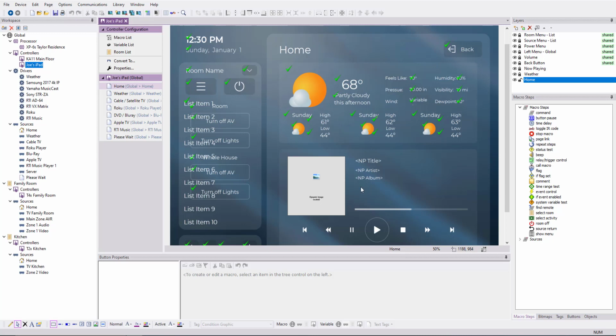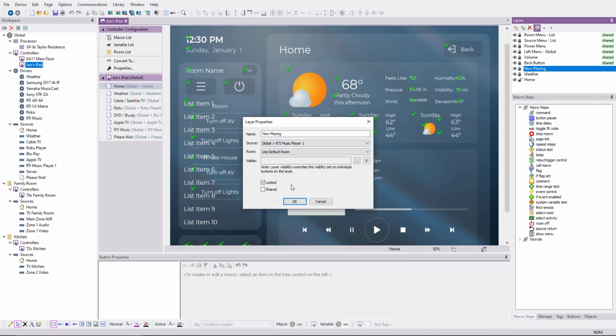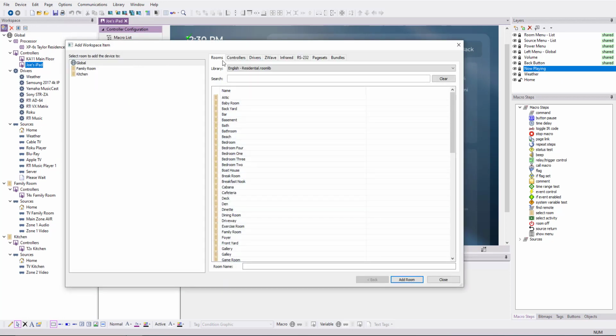You want to get this programmed? All you got to do is go to the layer, select the layer properties, and now just aim your layer at the source device that you want to preview. In this case, we're going to select RTI Music, Player 1. Bam, that's programmed for you. No work needed other than that. So you could develop these dashboards. Let's show you some more dashboards and the list menu and the button menus.